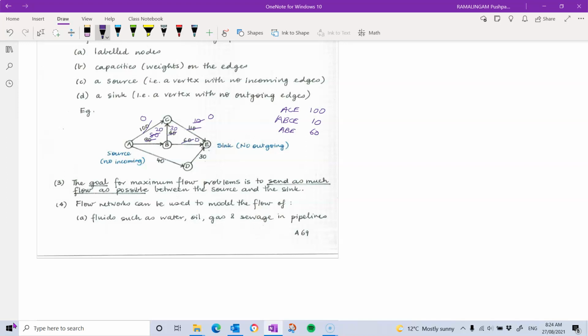Now the only other way that I can use is from ADE. And I can only use a maximum of 30. So that's 10, 0. So my maximum flow is 110 plus 60 is 170, 200. That's the traditional way. Now the other way is making a cut, but I've got so many different cuts that I can make.